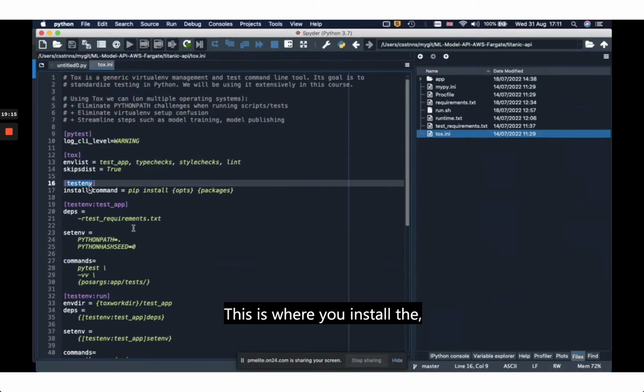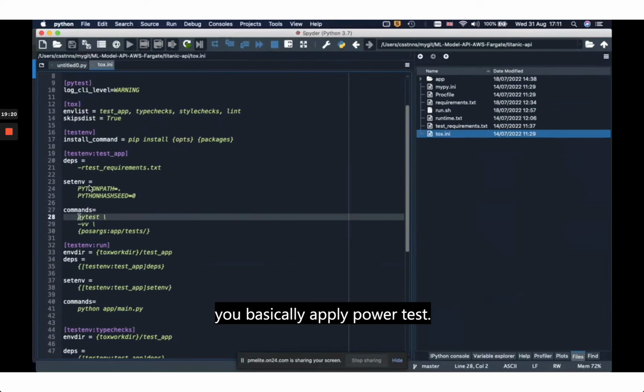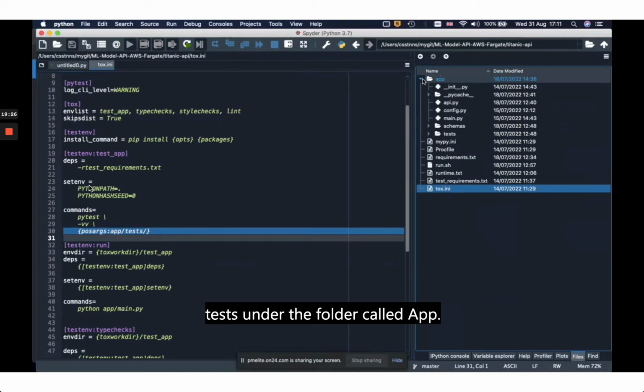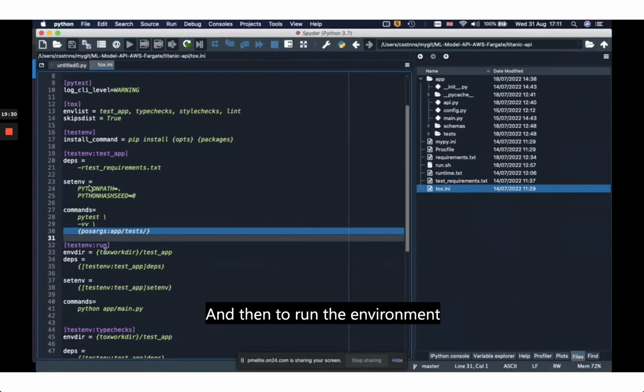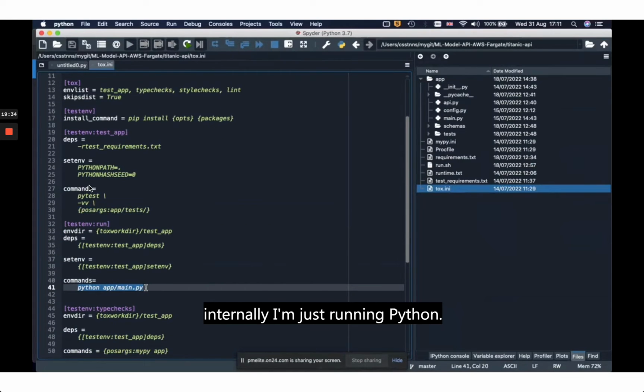This is where you install the requirements. And then you basically apply PyTest. Okay? Because we have a folder called tests under the folder called app. There we can write our own tests. And then to run the environment internally, I'm just running Python, the main.py file. We'll come to it, okay? We'll come to it and see what it looks like.